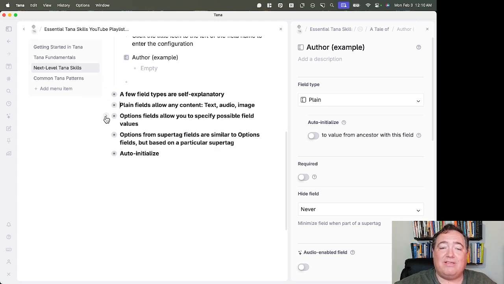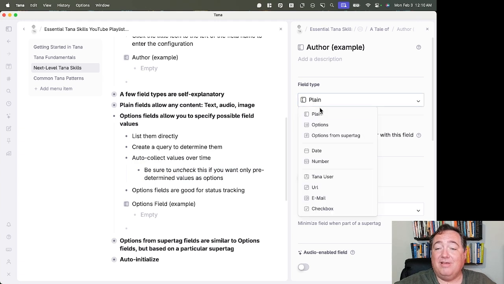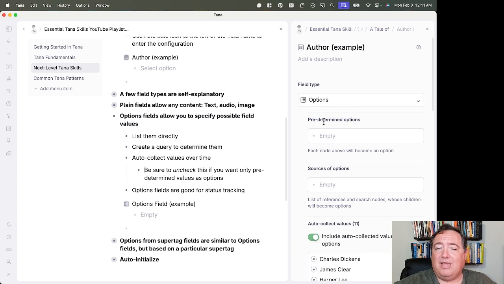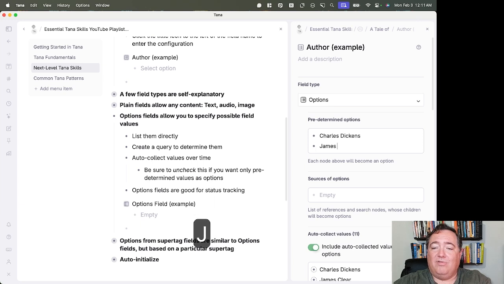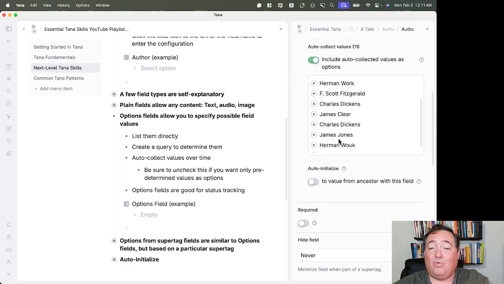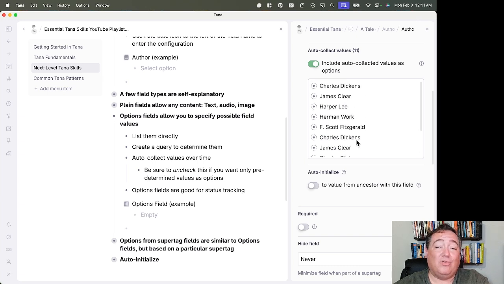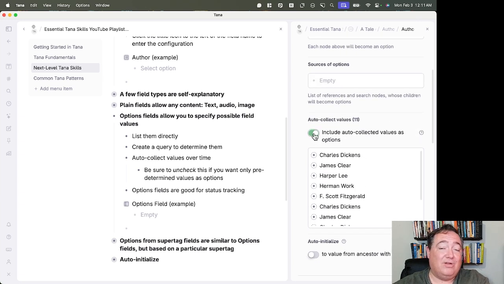Options fields allow you to specify possible field values. You can list them directly, you can create a query to determine them, or you can auto-collect values over time. Now, if you're using options, be sure to uncheck that if you only want to use your predetermined options. So if I want to say that author, as an example here, has predetermined options, I could say Charles Dickens and James Jones. I can predetermine them here. I could allow them to auto-collect, and you see these have already auto-collected quite a bit, but here's the problem with auto-collect: Herman Wouk and Herman Wouk and Herman Wouk are three different Herman Wouks. So that's why generally you don't want to collect them that way necessarily.